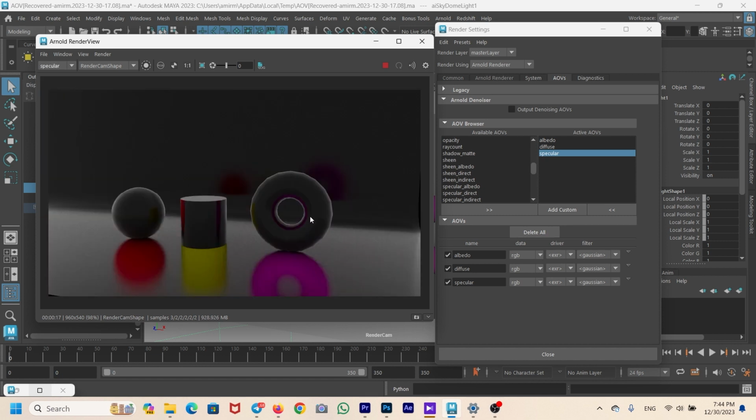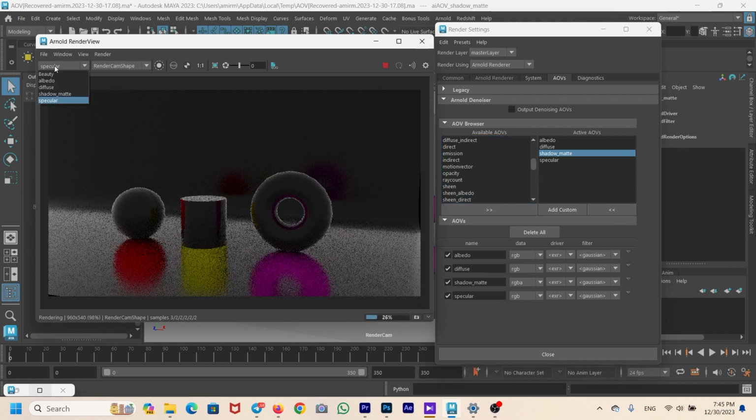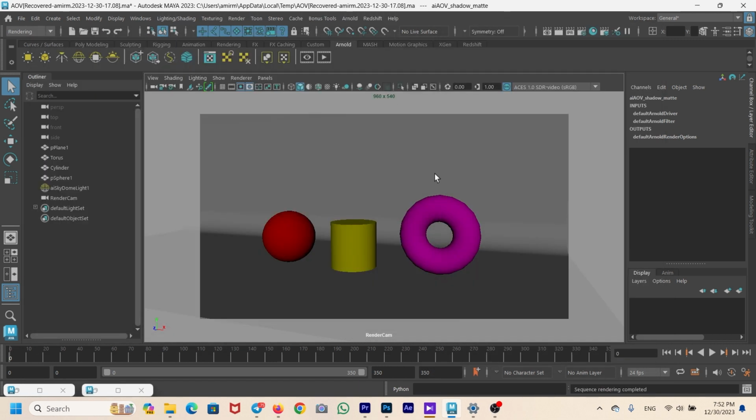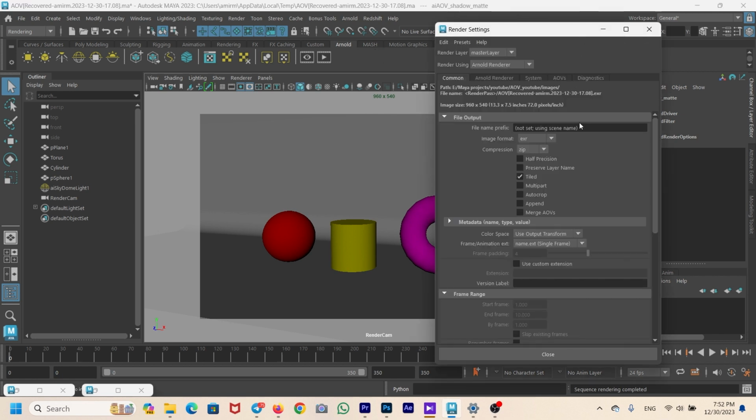Then the specular. I'm also going to add another pass here, which is shadow. This one. You can see that it shows me the shadows here. And now I'm going to render this, but before that I'm going to change some of the settings.